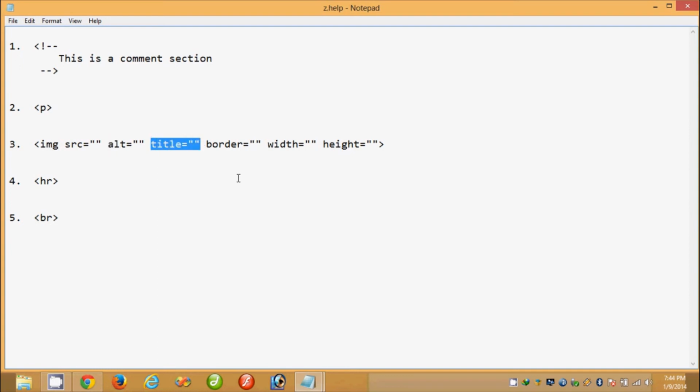Title attribute gives the name of the image when we hover our mouse on the image. And next, border. Generally images will be in a rectangular or square shape. For every image there will be a border, like a rectangle or square border. If you don't give a border value, it will be 0 and there will be no border for the image. If you give 1, there will be a slight border for the image. In the same way we can give width and height for the images also.